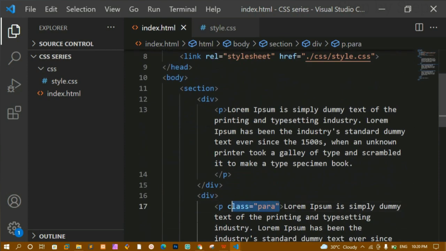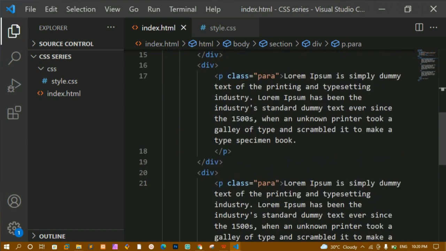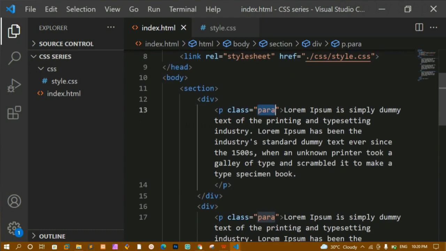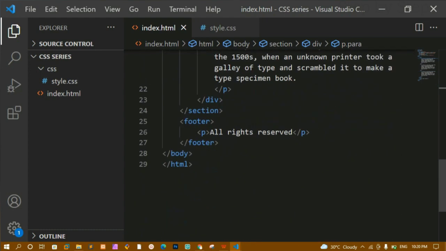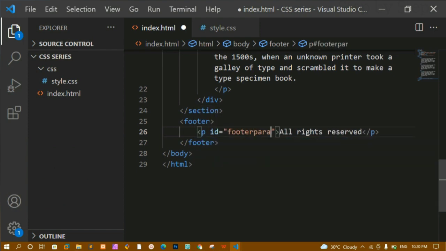Let me copy this class, and here I am going to paste that one. Whenever we are using class, we can use multiple classes with the same value whatever we have given here. Now for this last paragraph I want a completely different style, so I am going to give an ID, and inside ID I am going to write footer para. This ID will be completely unique, and the same value given for the ID we cannot use again. We have to use it only once, and it should be unique throughout the website.